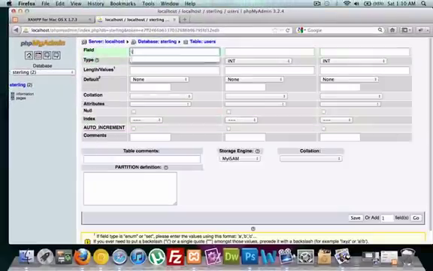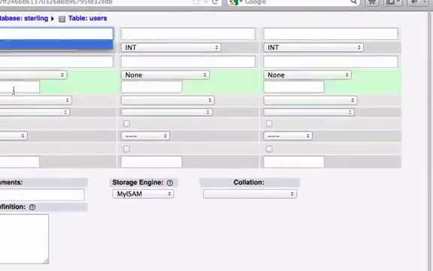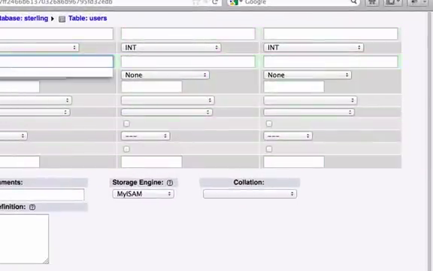Okay, ID, back to my vertical categories, which I like. ID, type integer, length 3. Again, it could be 3, 4, 5, 6, 7, 8. I'm not going to have any more than a couple hundred people log into this. I don't know if I'm going to have any.